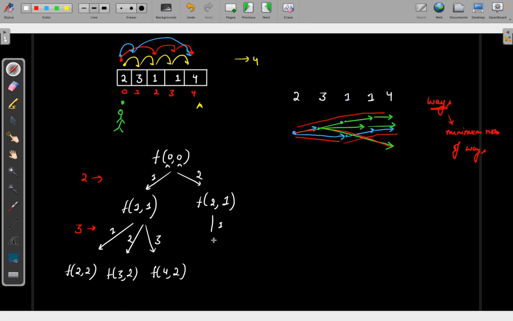Similarly, if I am at index 2, I have only one way, that is, I can take one jump. So I will be at index 3 with two jumps. This is also one possible way, that is, I can take only this way, which is one jump. So that will have one jump.